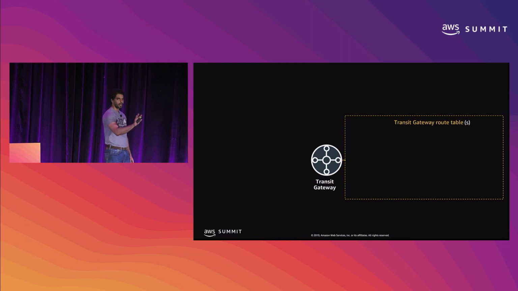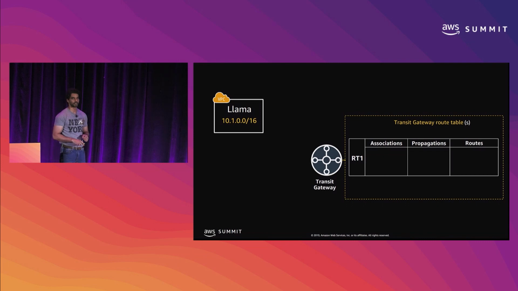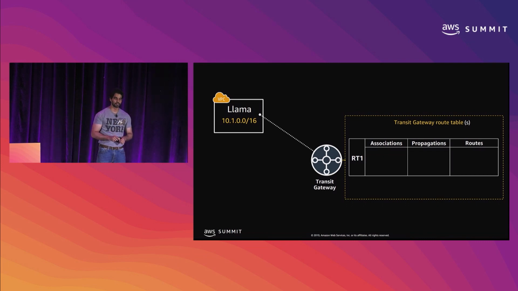So I'm getting a vibe from the room here that it's still not 100% clear what this association and propagation is. So let's look at one example and solidify the concepts. We have a Transit Gateway, and we have one route table, route table 1. We're going to create a VPC, Llama. We are going to attach that VPC to the Transit Gateway. The attachment is called X. We're going to associate that to route table 1.